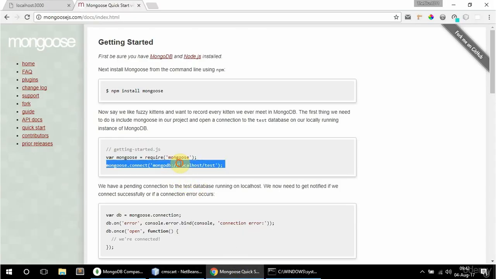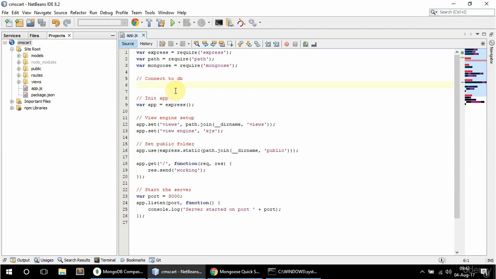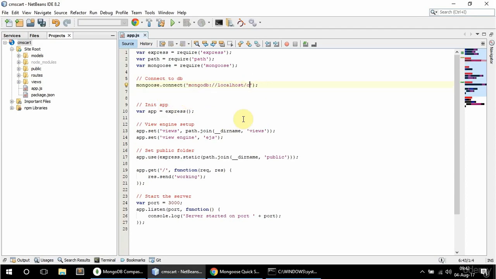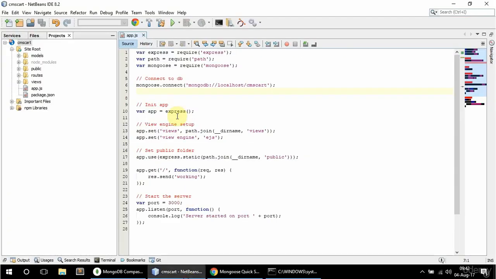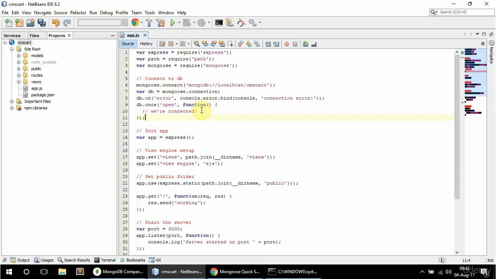So let's see, to connect I need this. So I'm gonna paste it. And this test is gonna be CMS cart in my case, since that's the name of the database. And I also need this. So copy that and paste it here, and on open I'm gonna console log connected to MongoDB like so.